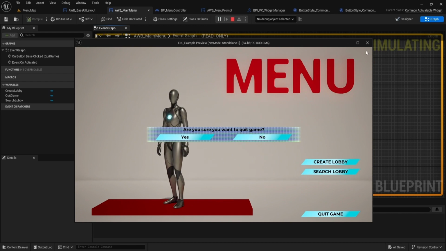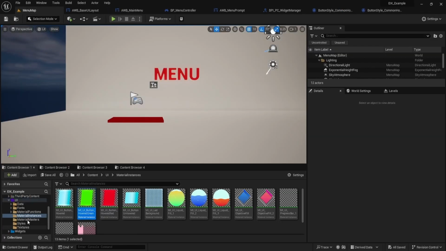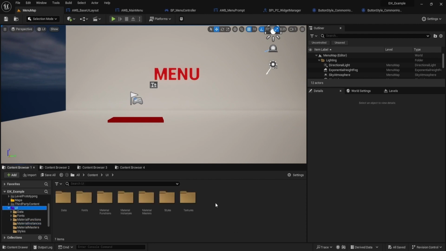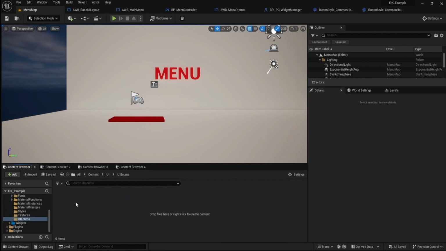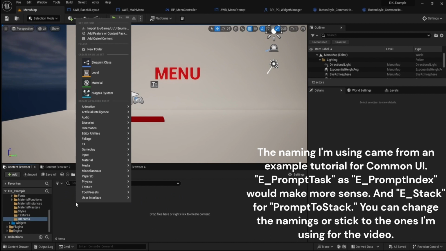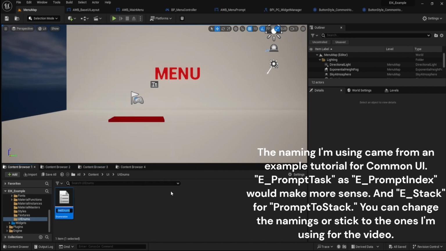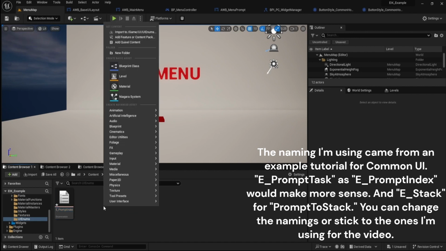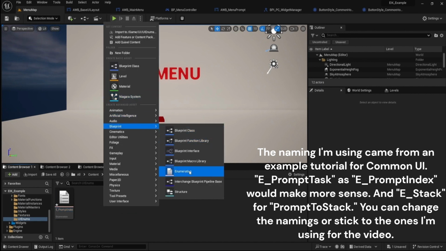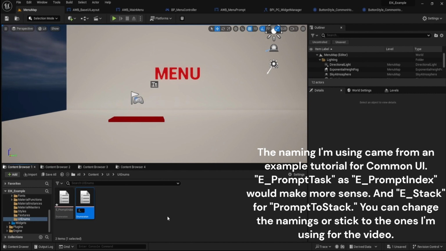Now let's continue making our prompt widget function. For that, we need two enums. Go to the UI folder and create a folder named UI Enums. Inside this folder, let's create our first enum named e_prompt_index. Create one more named e_prompt_to_stack. I promise it will make sense.